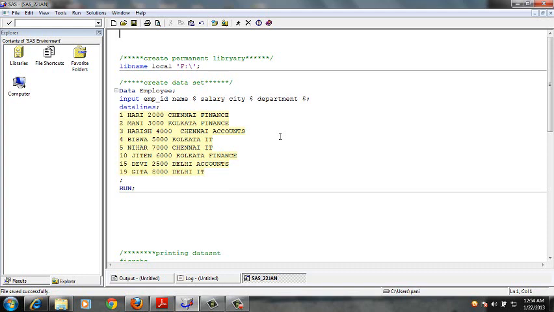So anytime in future you want to open it, you can open it in your SAS session. Okay. So one thing to remember while creating a data set is what is the criteria of giving a name to the data set and giving names to the variables. You can see I have written employee here.